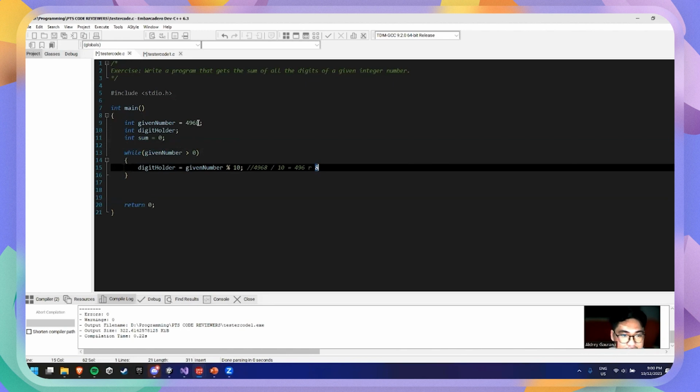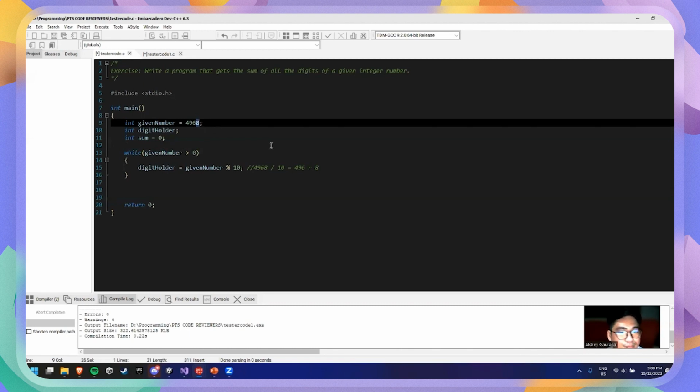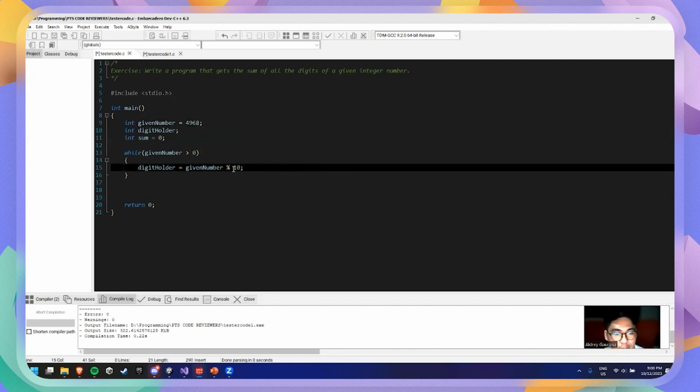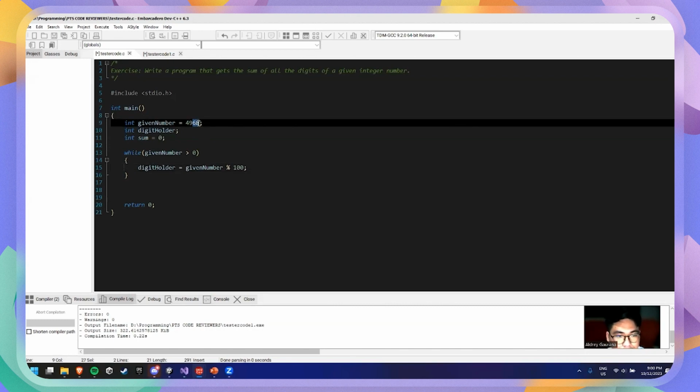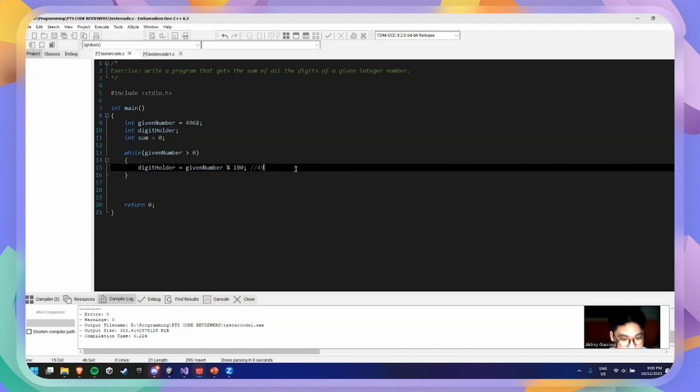So essentially, you would notice that what the remainder gets is the last digit of the number here. So we only want it to be modulo 10. If we do modulo 100, you would get the number 68, because 4968 divided by 100 means you only get 49. So you'll only get the sum of these numbers here. So, we'll use modulo 10.